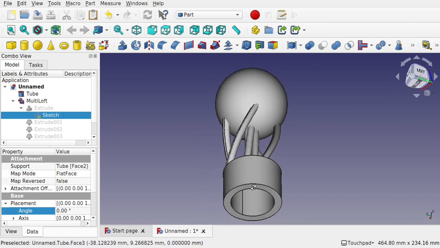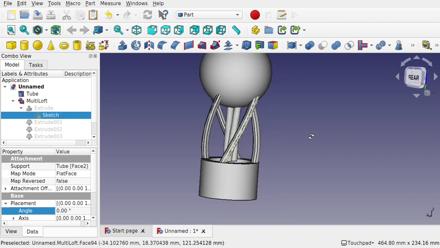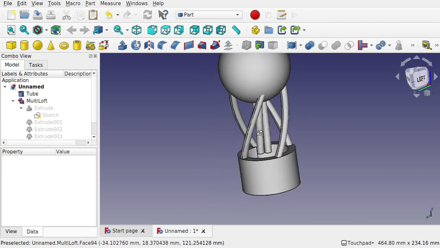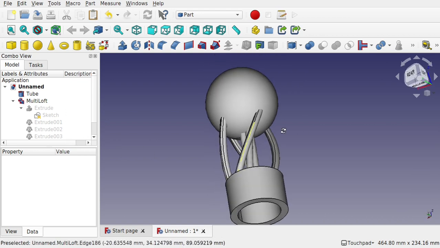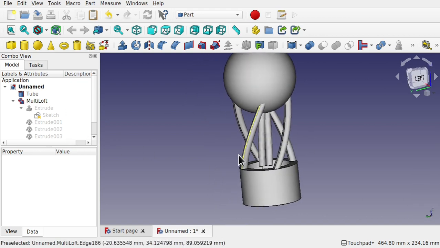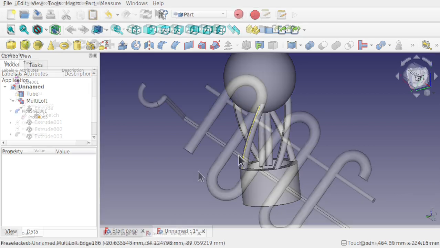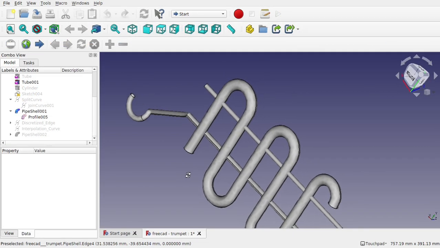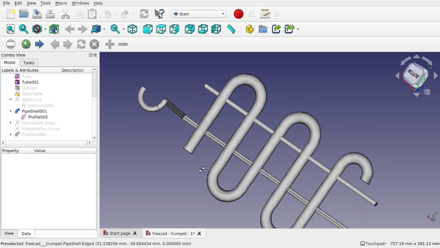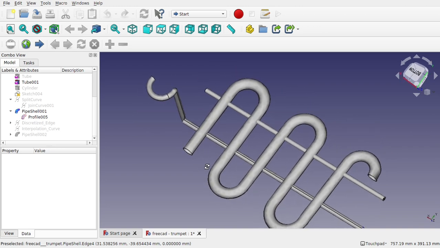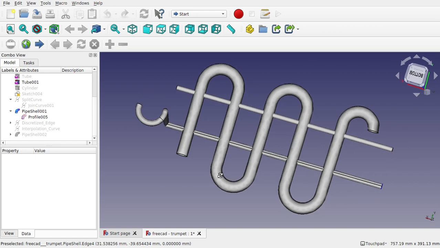But I think you've got the idea of how this works. So it's quite fun to play with this one. And you can easily make adjustments in here because it's all parametric. And can play with this until you get the desired effect that you want. In our next video, we'll look at the pipe shell tool and how to create pipes that weave through your objects and use your objects as support to create such things as this.